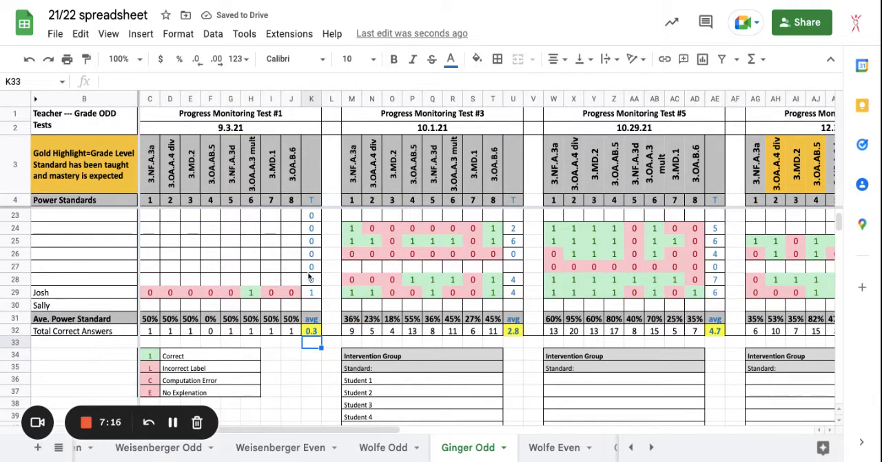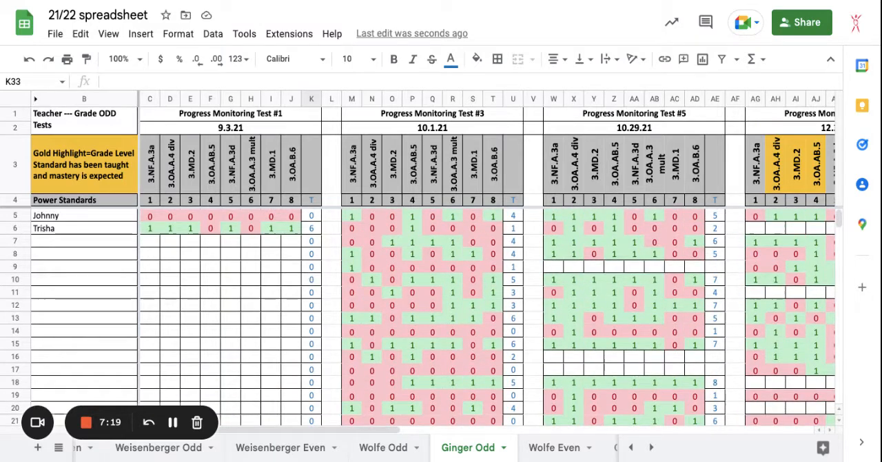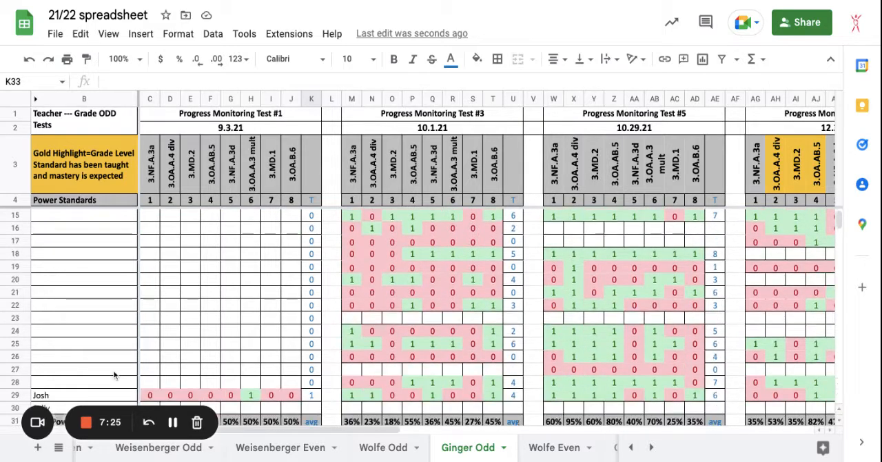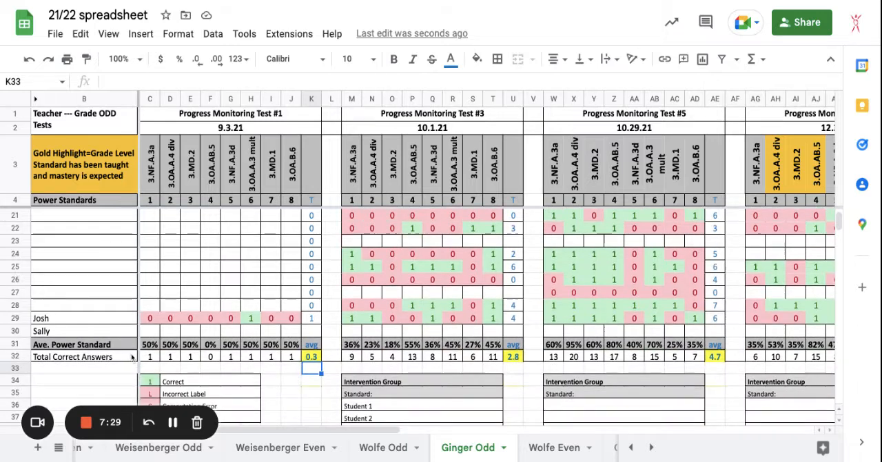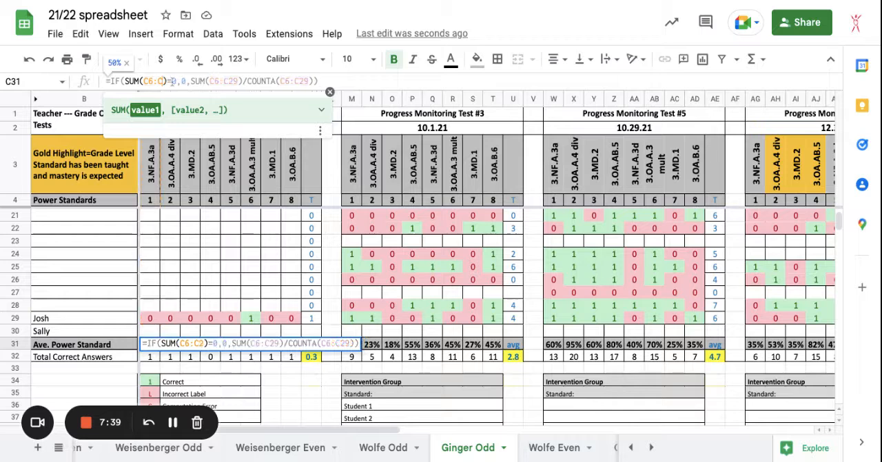Okay. Now, let's just pretend this is all filled in. And now this needs to be changed also. C6 to C30. C30.